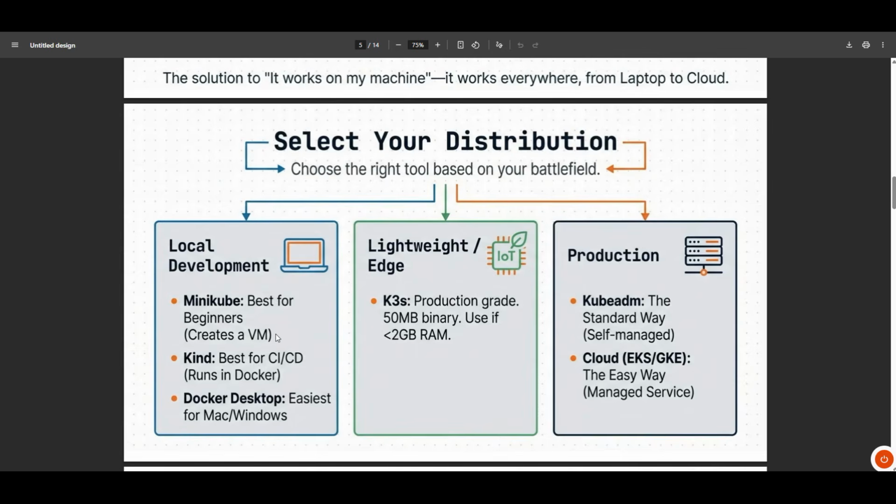Then you have kind. This is best for CI/CD and runs in Docker. Then you have Docker Desktop. If you have a Windows machine, it is very easy for you to install Docker Desktop and work on Kubernetes. And you have lightweight and edge machines as well. If you are working on IoT, Internet of Things, then you can go with K3s, that is production grade, which is a 50 MB binary and uses less than 2 GB memory. Only if you have very little memory, you can use lightweight edge systems as well.